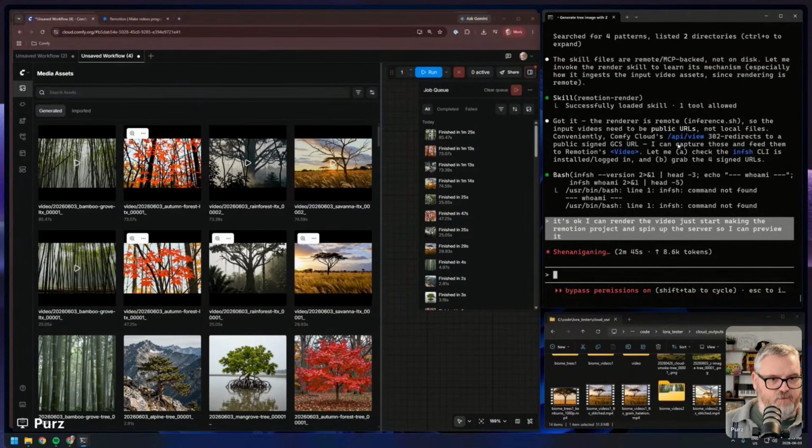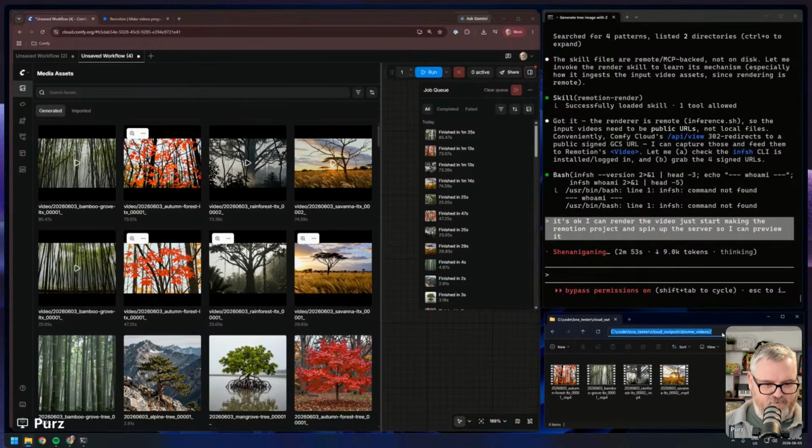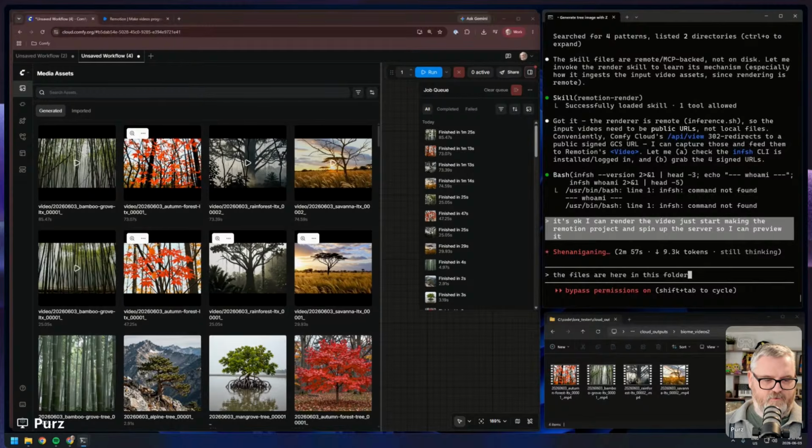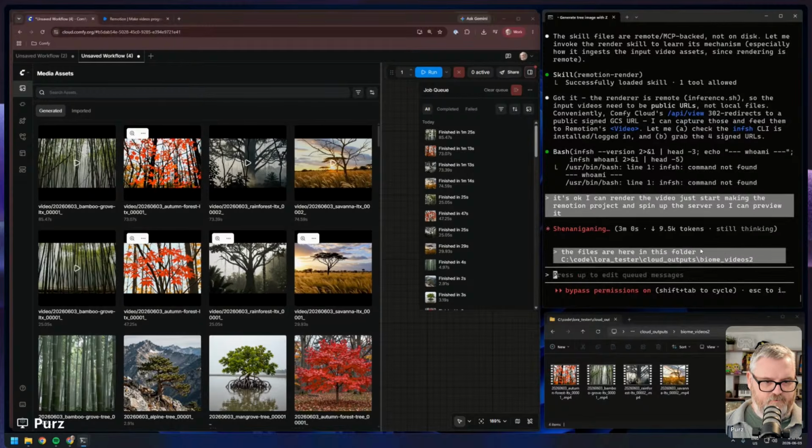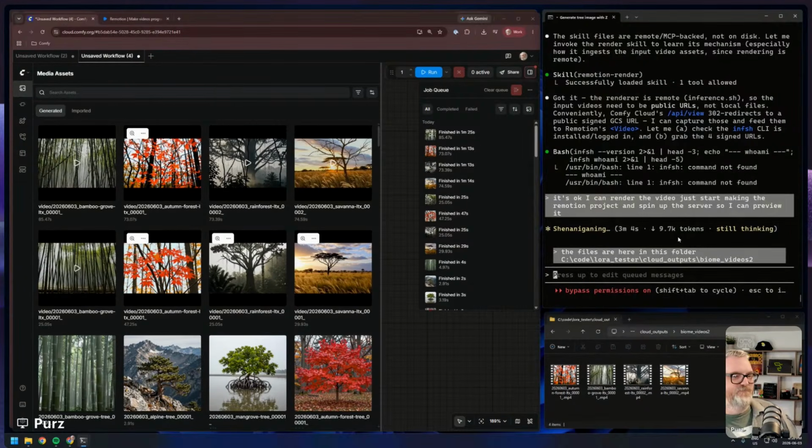Got it. Your renderer is remote. Input videos and public URLs. Public sign GCS. Yeah. Okay. So I think it forgot that the files are just in here. The files are here in this folder. Come on, Claude.